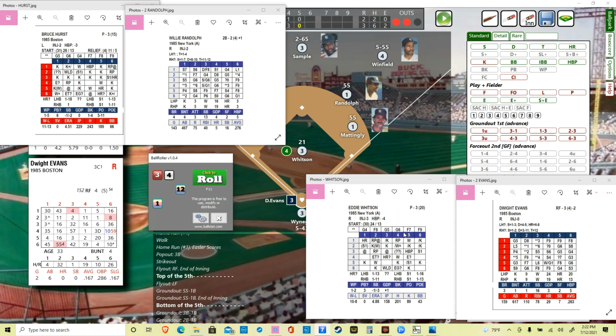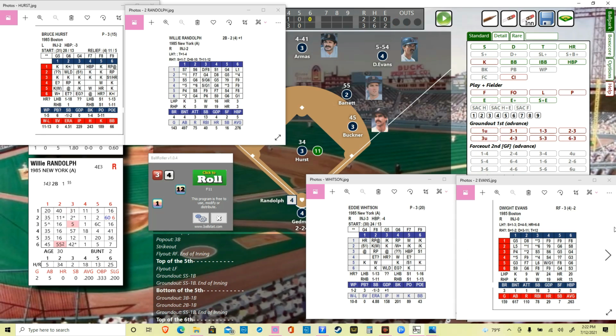3-4, Starline 4G6, so 6-3. We'll end the inning. So a quick 1-2-3 inning for Whitson. That will bring up Bruce Hurst.